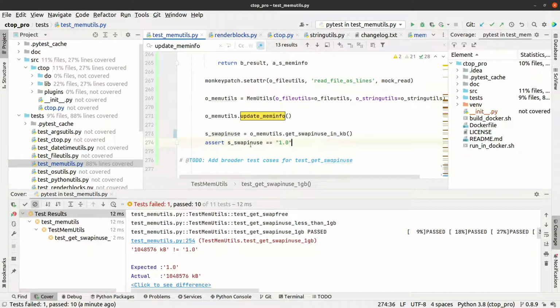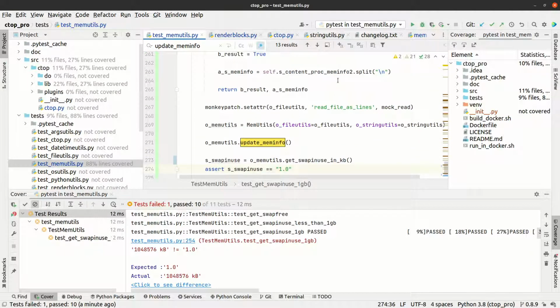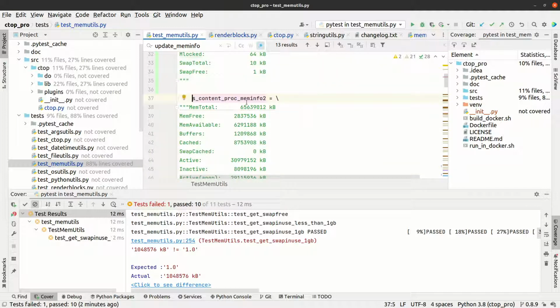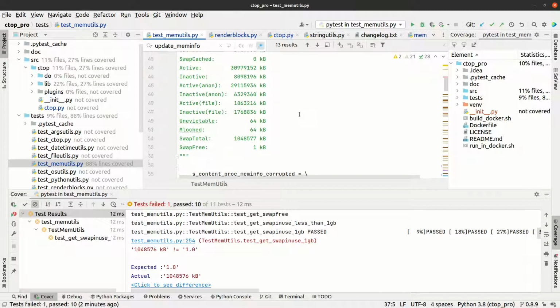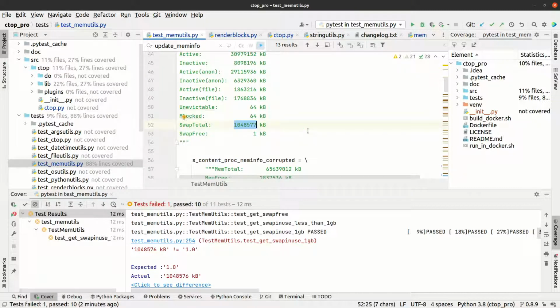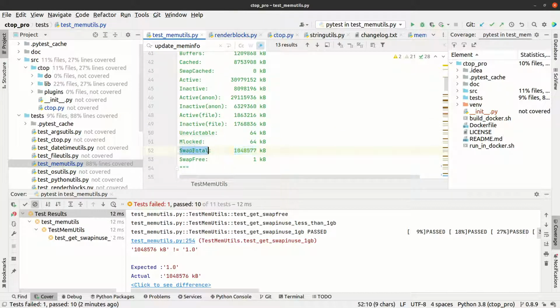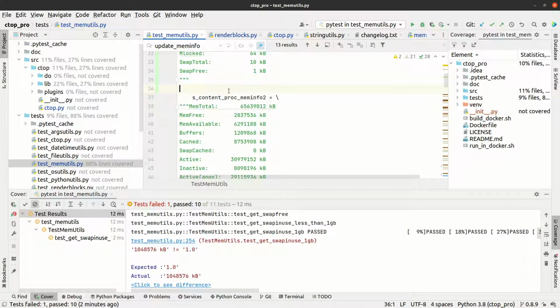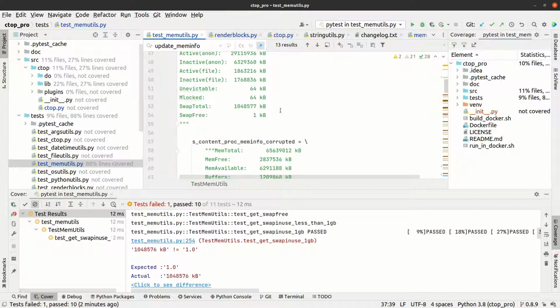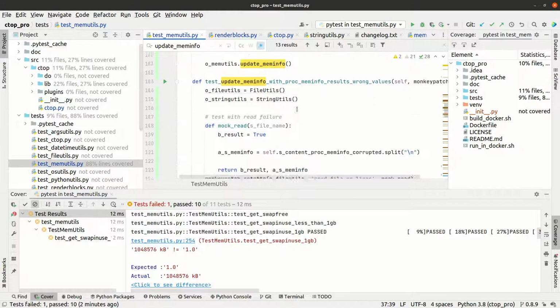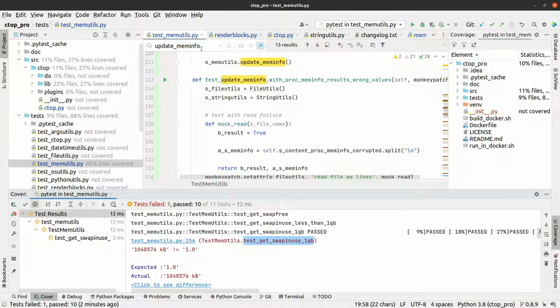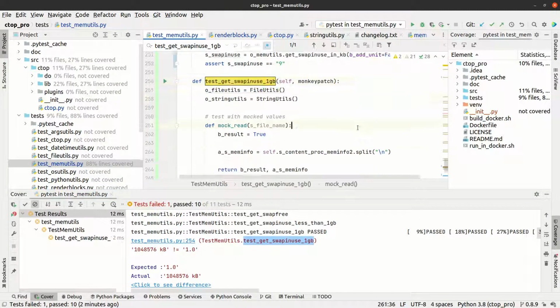Okay, so I was testing this case with this output mocked. And I was returning 1 gigabyte plus 1 byte. I should mention in here as a comment. Okay. So now let's go quick. Cool.